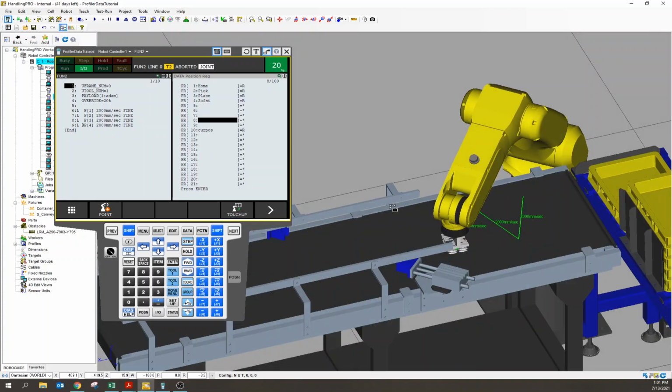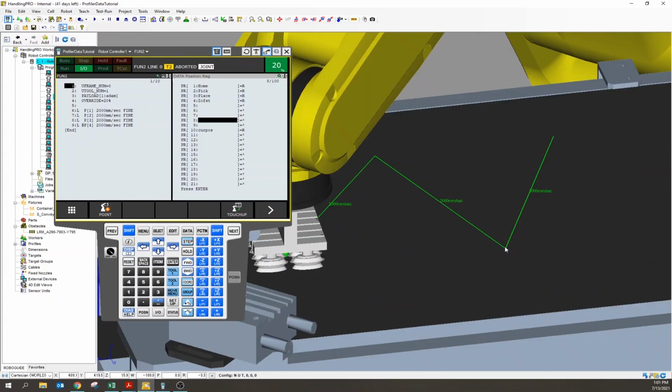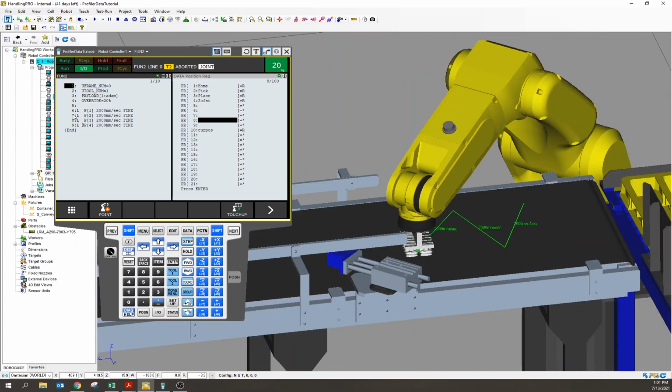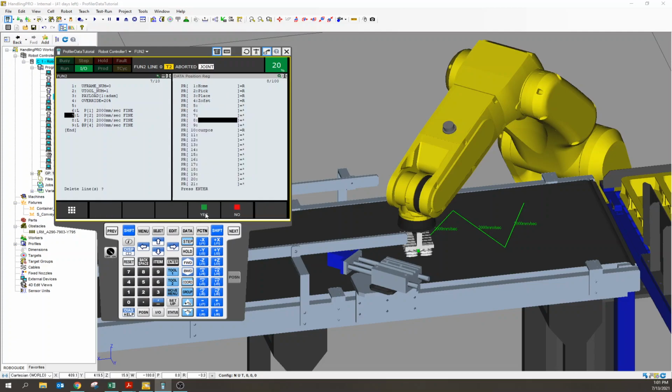Nice and easy. Okay, so you're humming along, life is good, you've got your 4 points, and you say, you know what, this guy, P2, I don't want it anymore. So I'm going to delete it. Delete line, yup. Well, now here's my new path. P1, P3, P4.